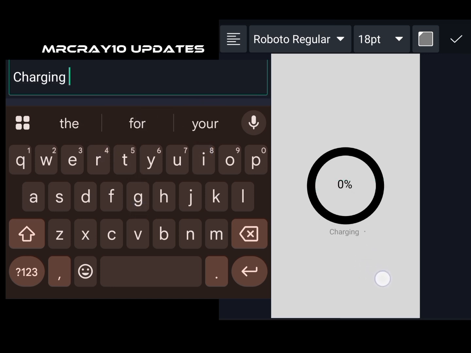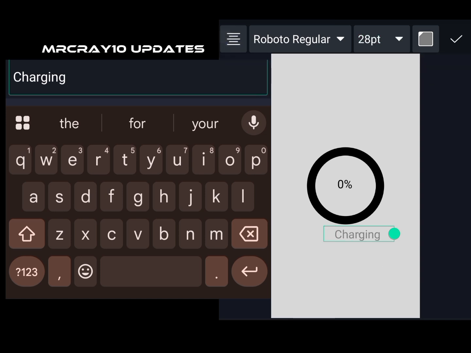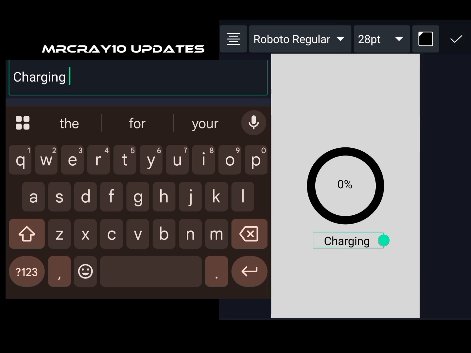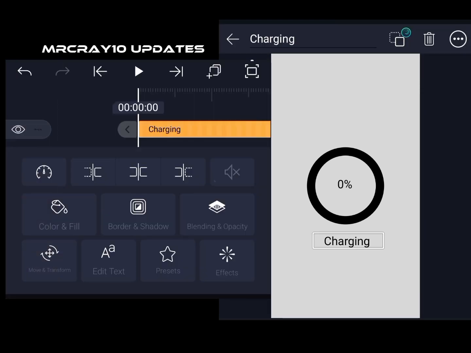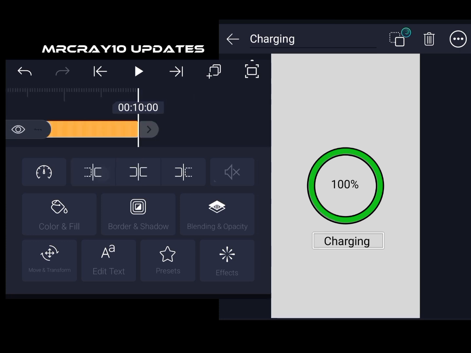So bring it down to somewhere here. So increase the font size. You can leave it at 28. You get my point? Then you change the color to black. Now click on OK. So you extend it to the end. So you're going to have something like this.